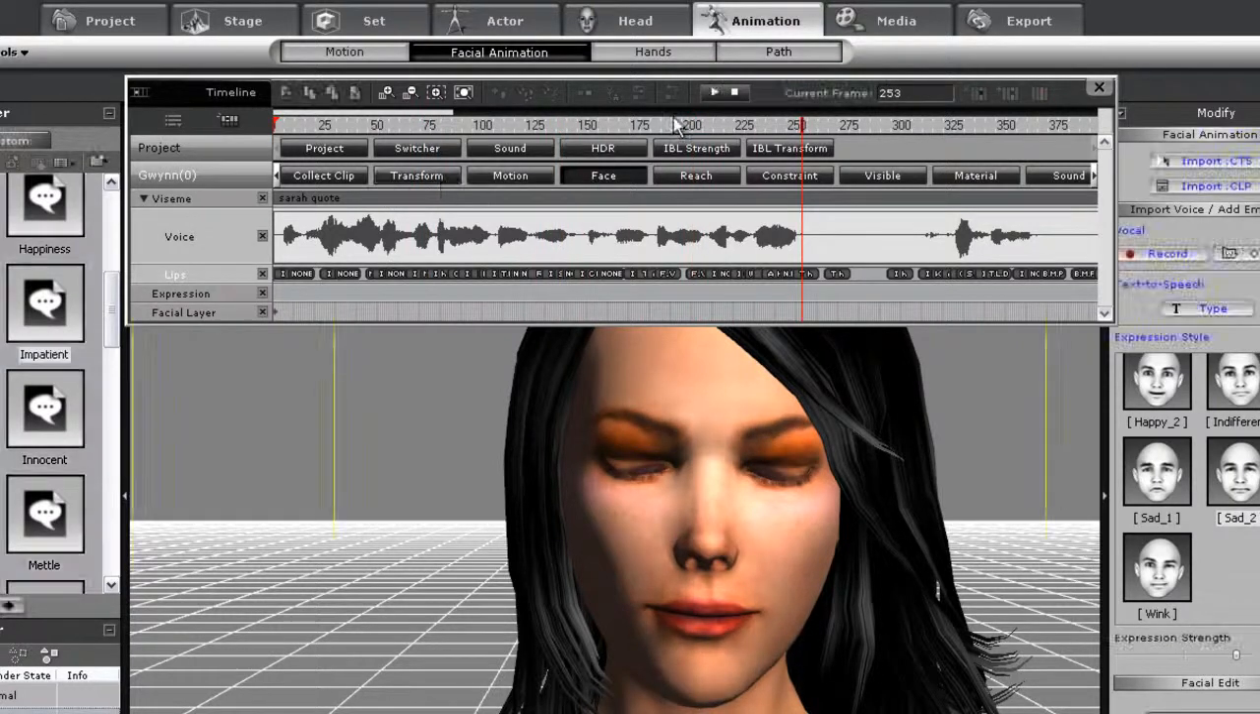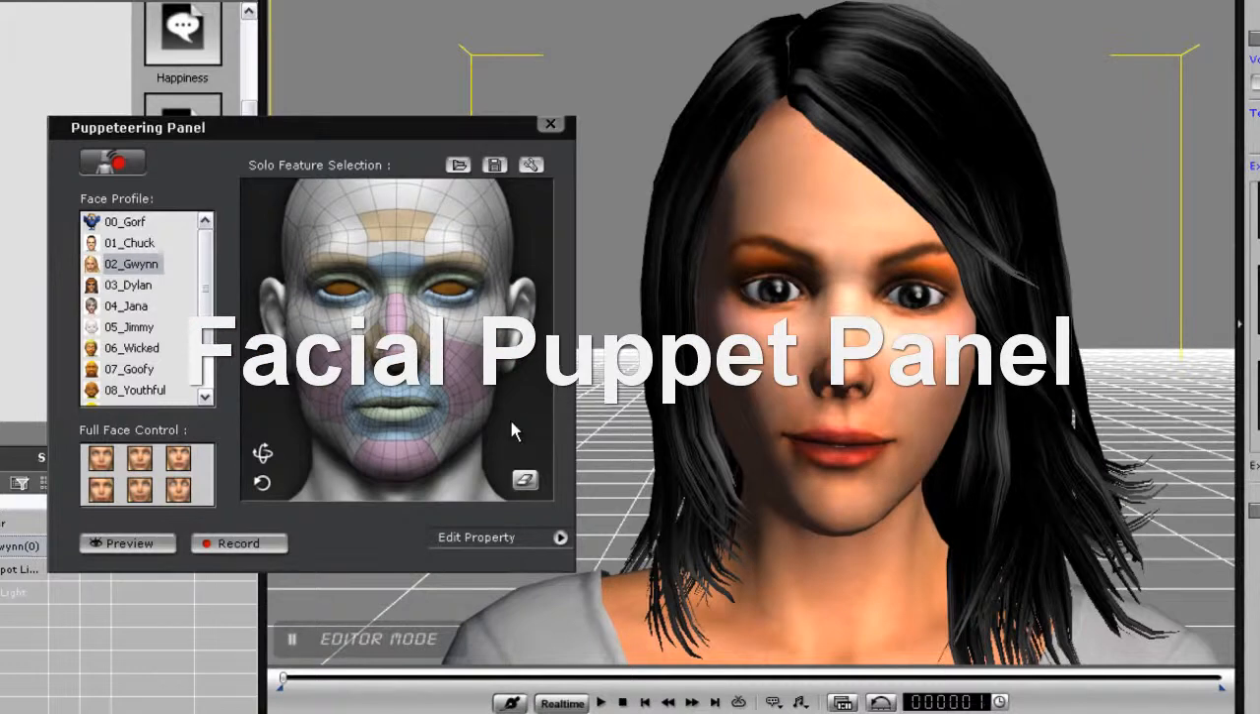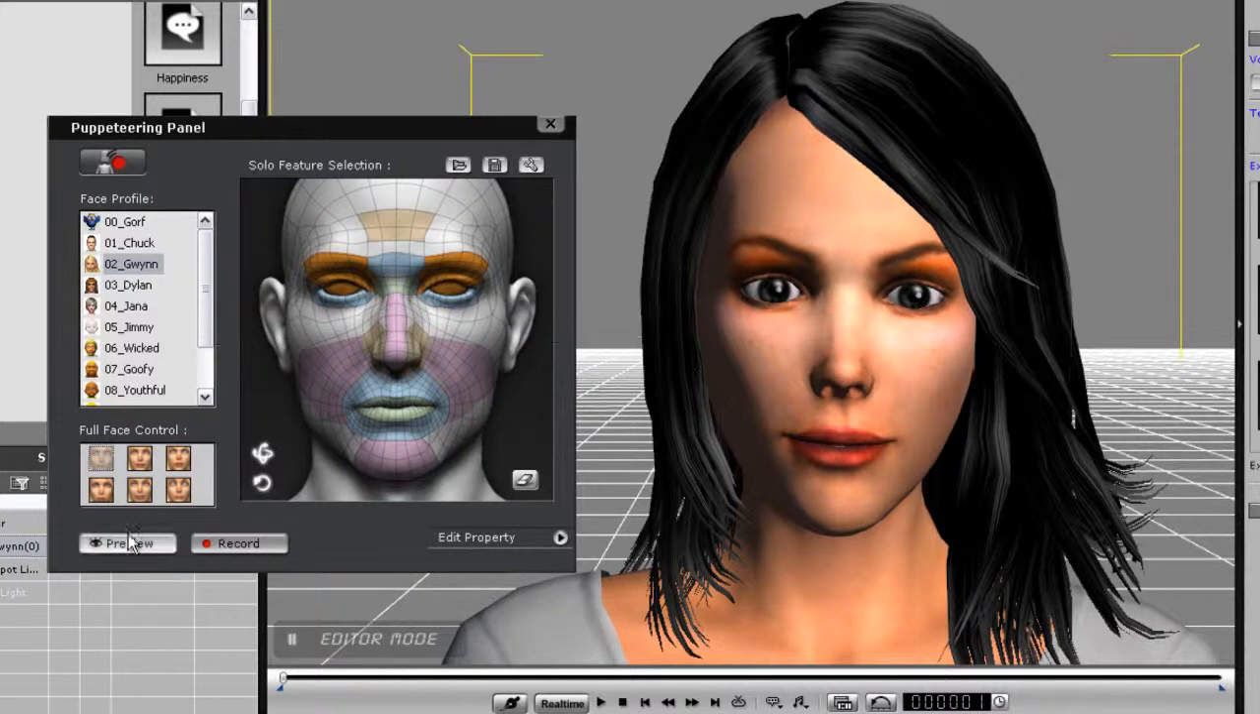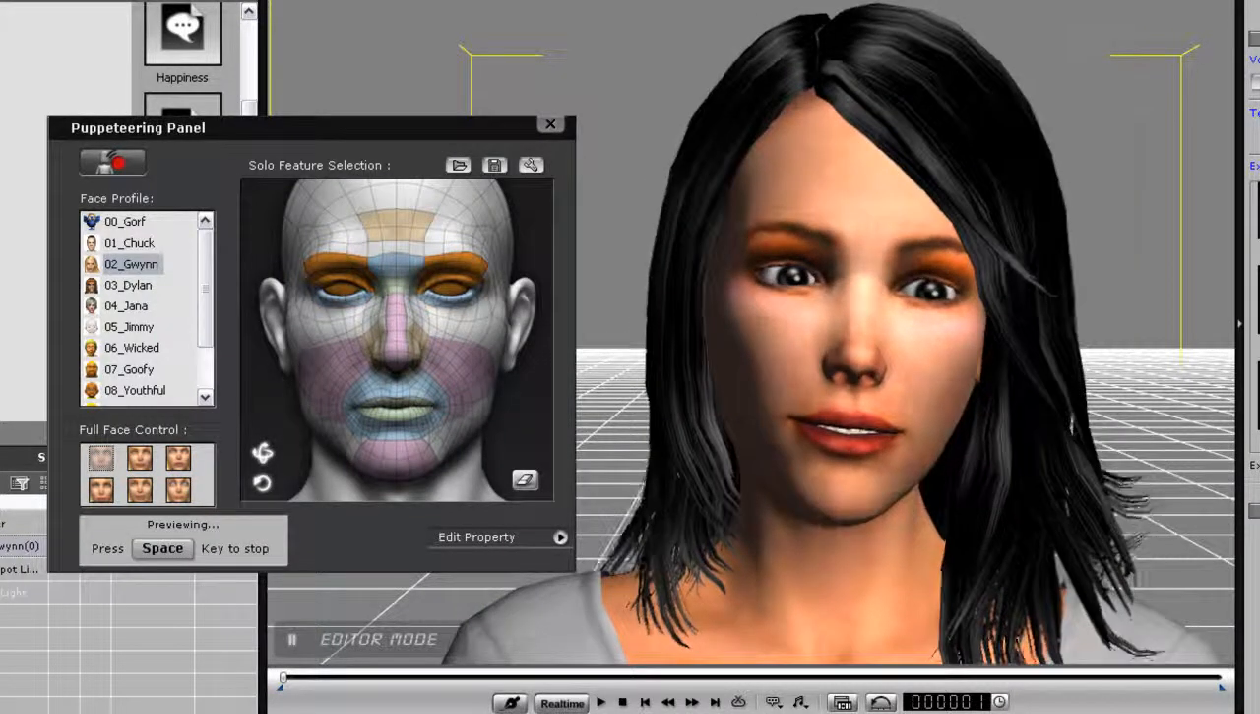So let's add some emotion to this clip. The easiest way to do this is with the Facial Puppet panel. I can open that up from the bottom of the Modify panel here. If I want to preview the Facial Puppet profiles, I can simply press the space key and move my mouse around to simulate facial expression and head movement.